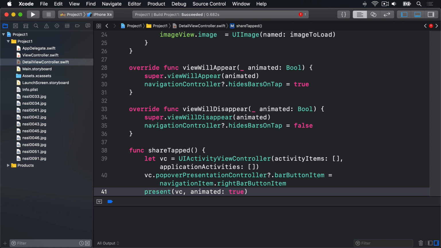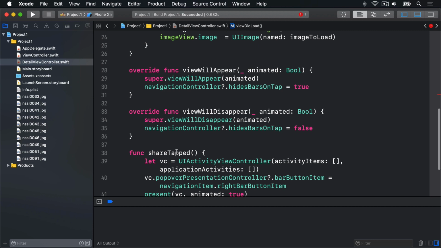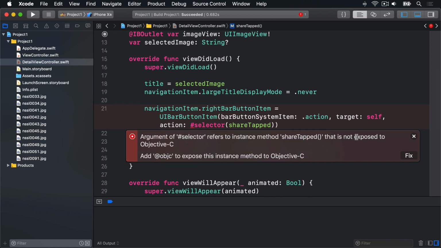And although that code's a good start, it still has some problems. If we scroll up again, you'll see there's still a big error around our calling shareTapped, even though it's called shareTapped here and called shareTapped down here. And if you scroll up, you'll see what it is. I'll press here. You'll see: argument of #selector refers to instance method shareTapped that is not exposed to Objective-C. Add @objc to expose this instance method to Objective-C.